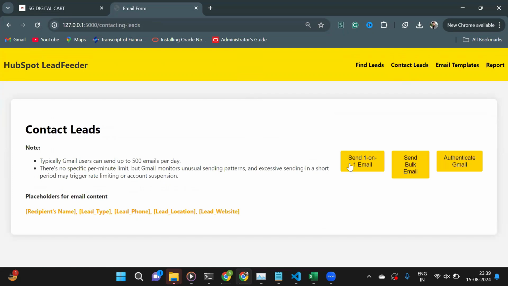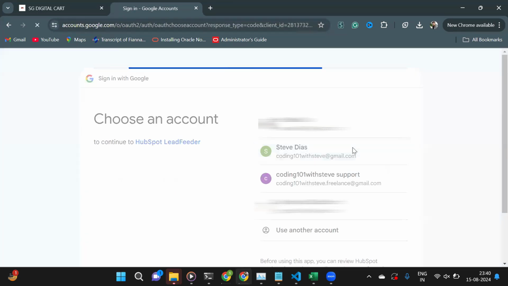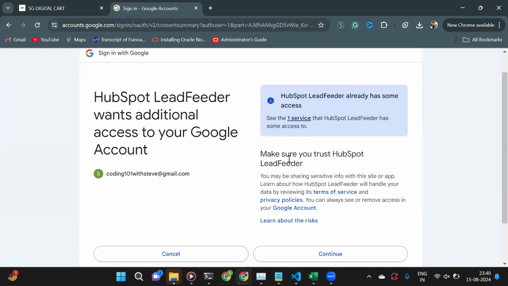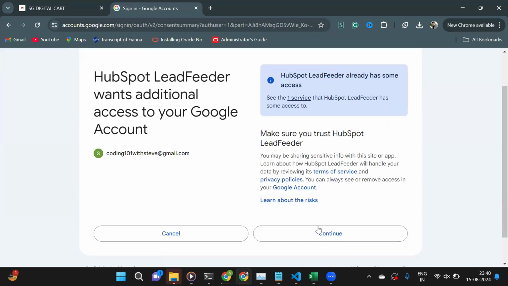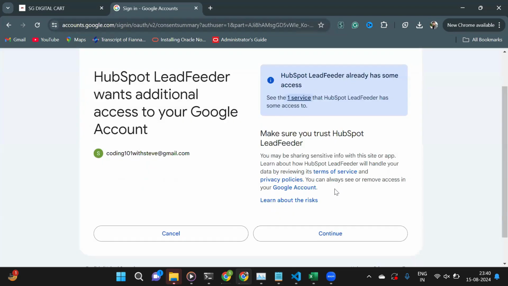Go to the Contact Leads tab. Here there are two options. Send one-on-one email and send bulk emails. But before sending emails, you need to authenticate or give the tool permission to send emails on your behalf. So, click on Authenticate Gmail. Select your Gmail from which you want to send emails. This will only have access to send email on your behalf. Click on Continue. You'll be redirected to the Contact Leads page.